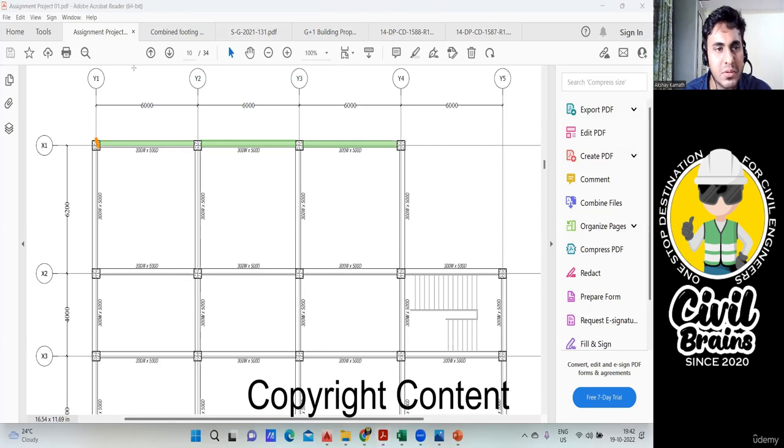Wait, this much column part I need to deduct. Here, full column I need to deduct. Here, full column I need to deduct. And here, half column I need to deduct. Okay. Now, what is the size of the column?